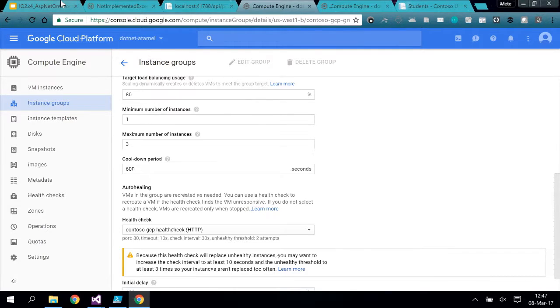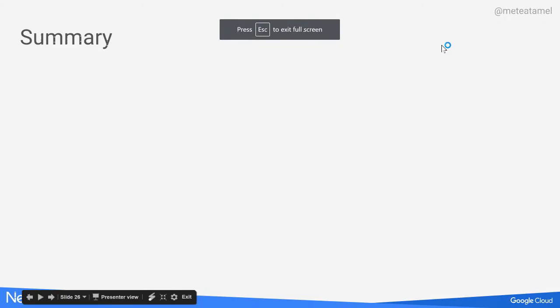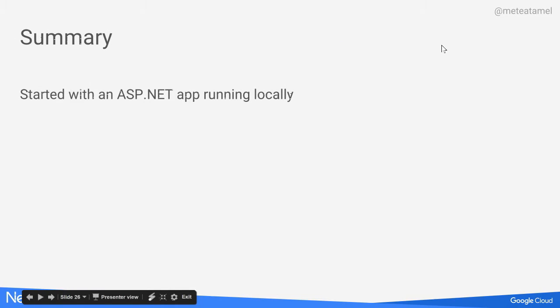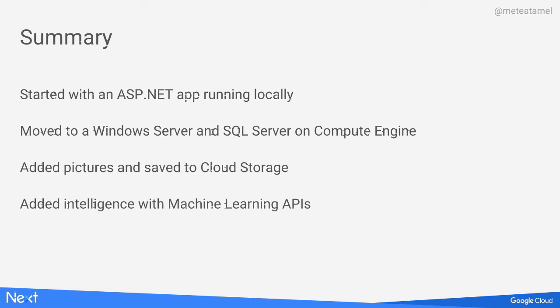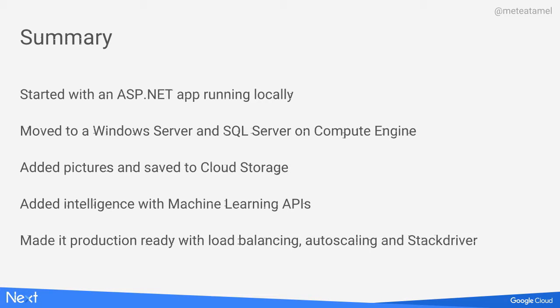Now I want to go back to the presentation and point out a couple of things before I finish my talk. Summary, what did we do? We started with an ASP.NET app running locally. We moved it to a Windows server running in the cloud, with SQL Server running in the cloud. We added pictures with cloud storage. We added intelligence with Vision API and Speech API. And we made it production ready with instance groups, load balancing, auto-scaling, Stackdriver, things like that.